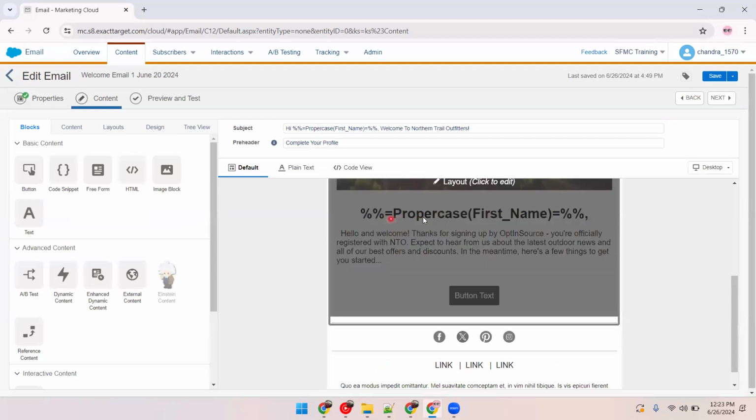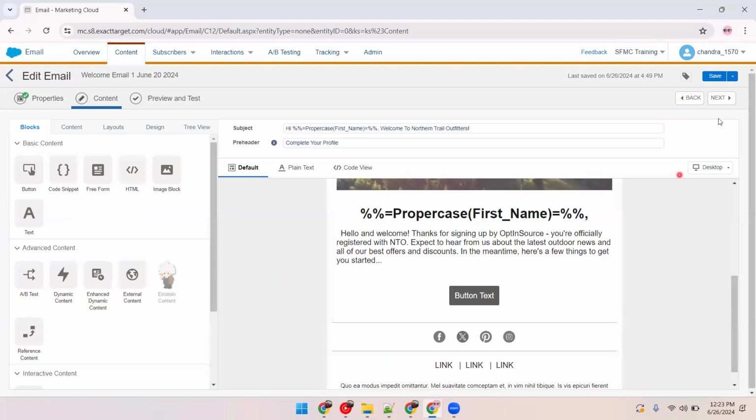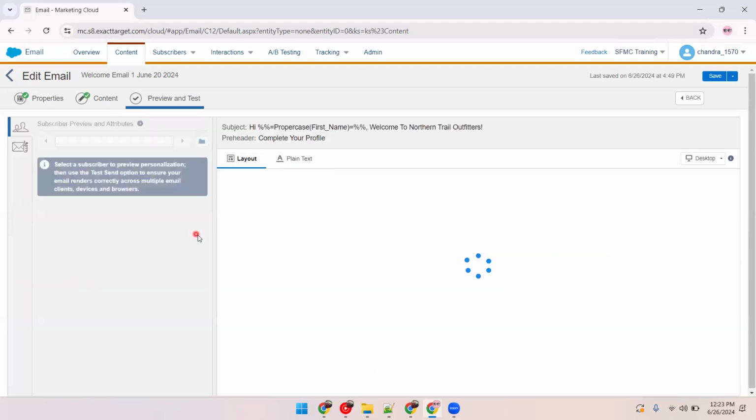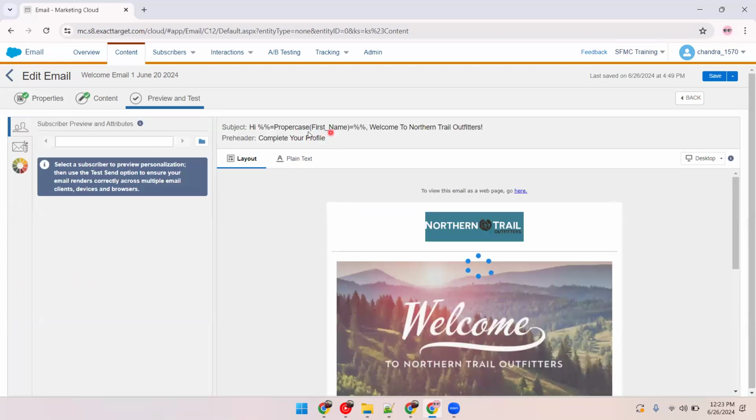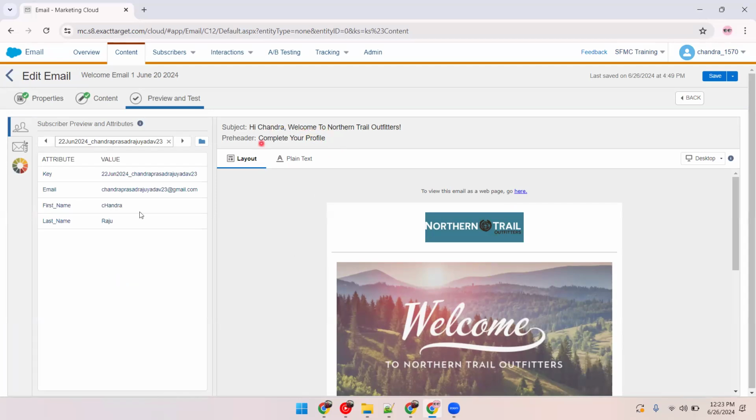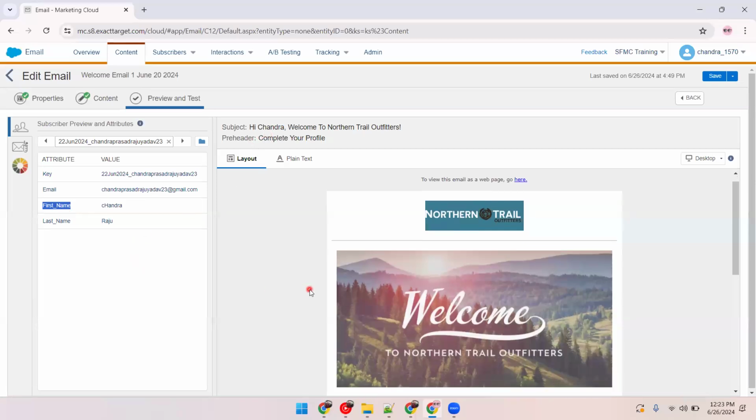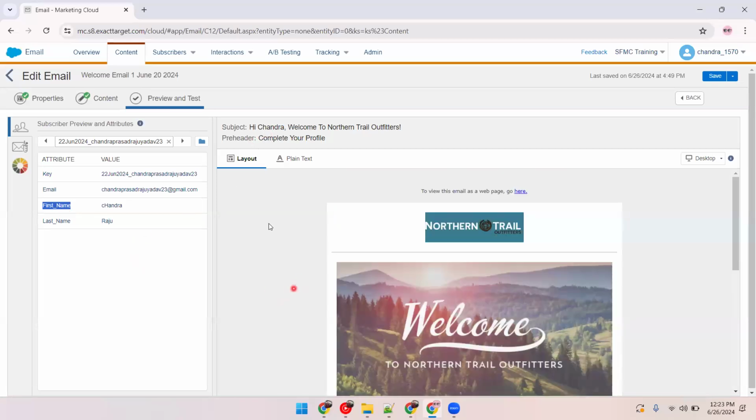Why is it looking like this? Because of this code: double percentage equals, proper case first name. We have not discussed this, we'll do it. Because of which it is showing like this. This is coming from this field. This is the field which is displayed here. Good. This is what we call preview.